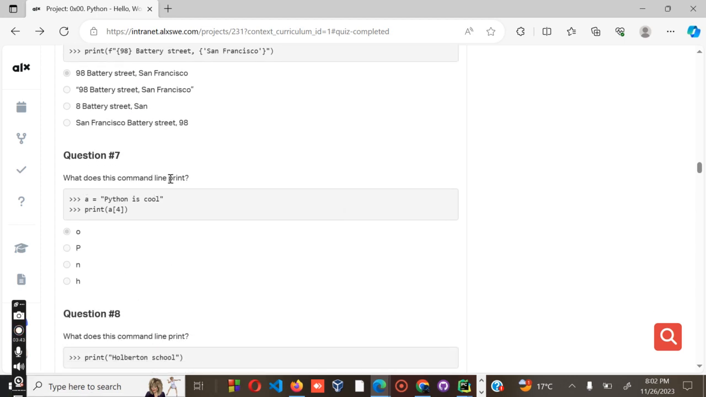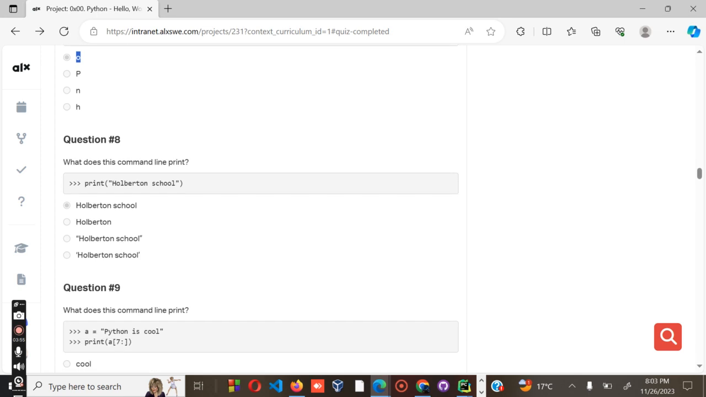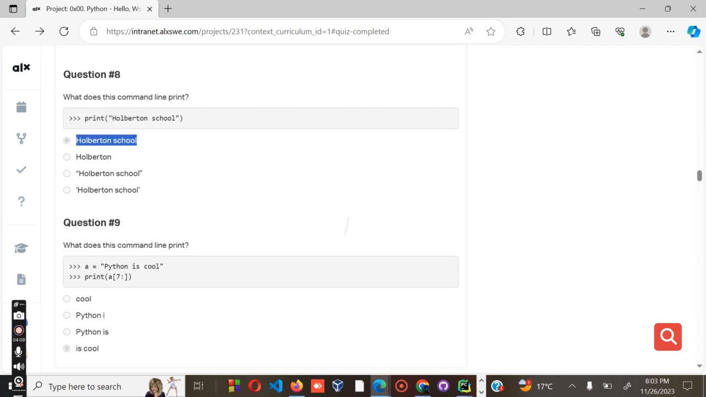Number 7, what does this command line print? We have Python is cool. Then we have the 4. So definitely it will print 0, as you can see. Number 8, what does this command line print? We have Alberton School, so what is inside the quotation is what is going to be printed. So definitely it's going to print this one.